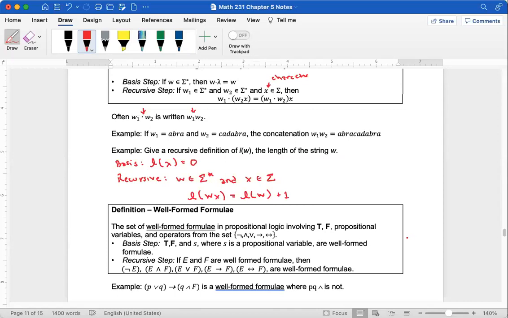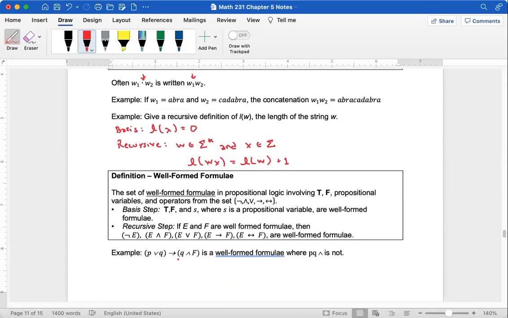The recursive step is to say, okay, so if E and F happen to be well-formed formulae, then we can add those operators on, and those operators are going to give us well-formed formulae as well. As they state down here, to say that P or Q implies Q and false, that's a well-formed formula, but putting P Q and just pairing it with a single and, not putting anything after that, is not well-formed. There has to be something at the end. So that would not qualify as a well-formed formula.